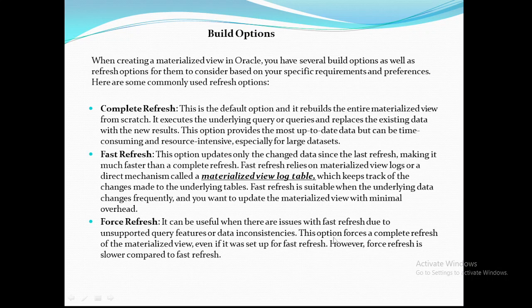So this option forces a complete refresh of the materialized view even if it is set up for fast refresh. So if we set up for fast refresh and we use force refresh, it goes for complete refresh like this.